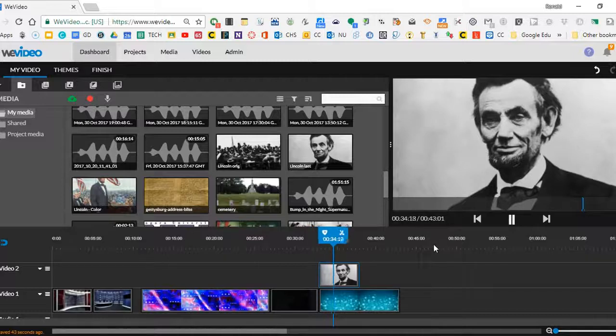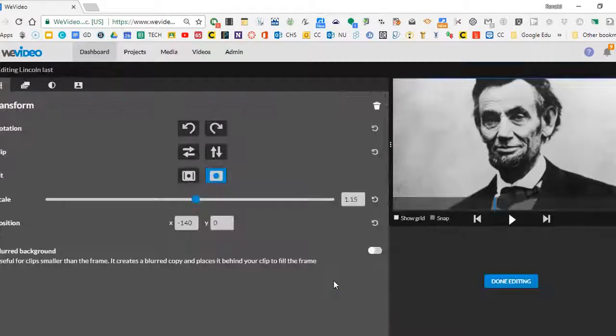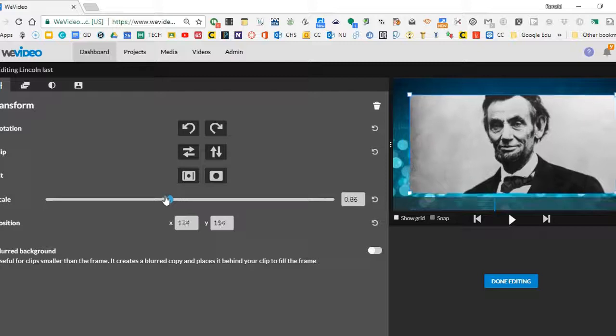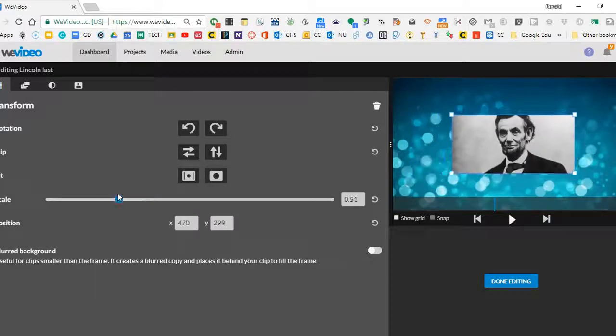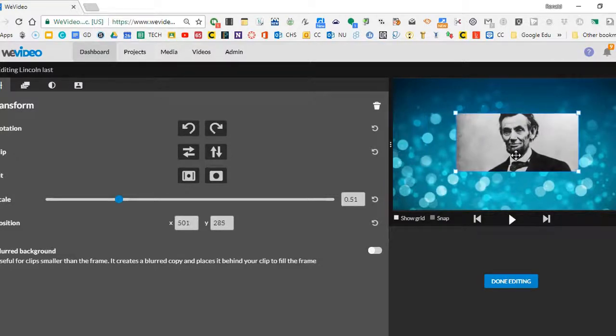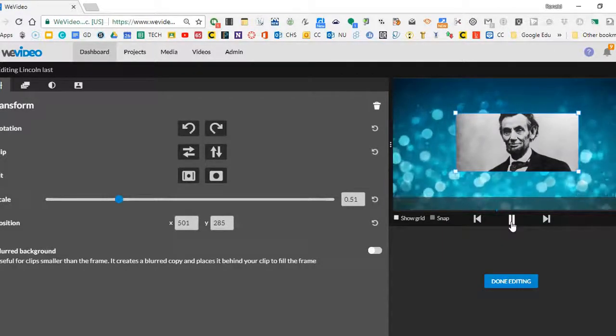And there he is. Well, how come we really can't see Lincoln? Well, let's experiment. Let's scale him back a little bit. See, there's the reason why. Lincoln was a little bit too big for us. And remember, we can move our Lincoln picture around.